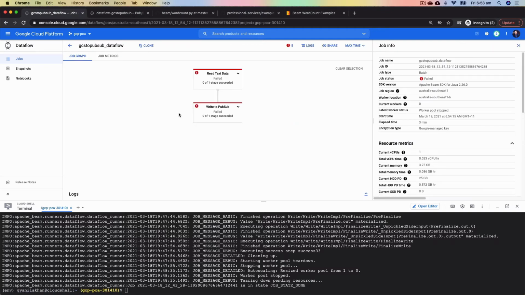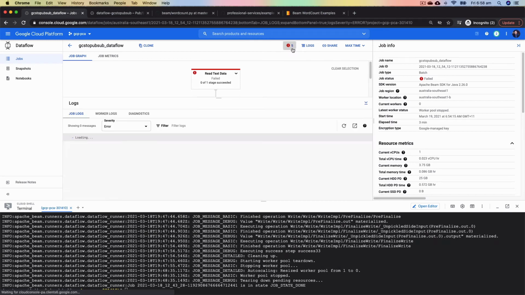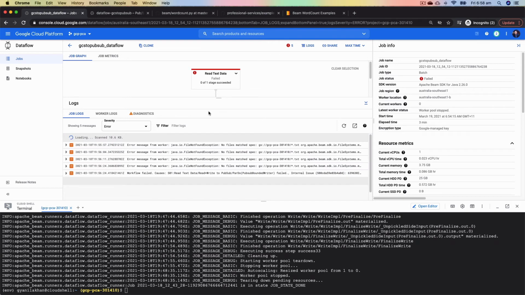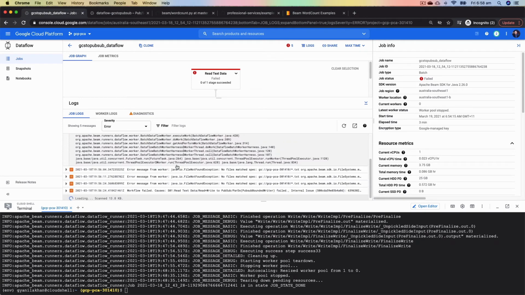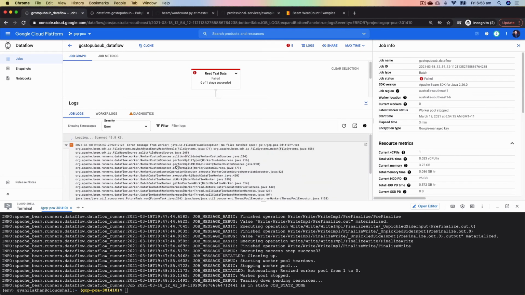Now, if you come here, as we talked about before, the logs are an integrated part of this. So what you can see is you have a very descriptive explanation of what's actually happening, and you will find that at each and every step.